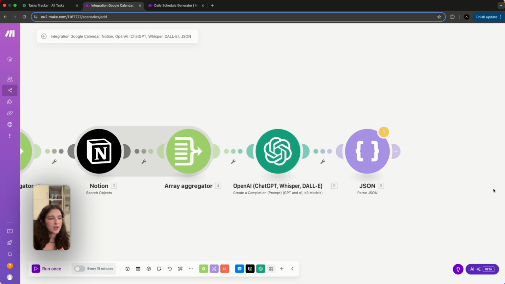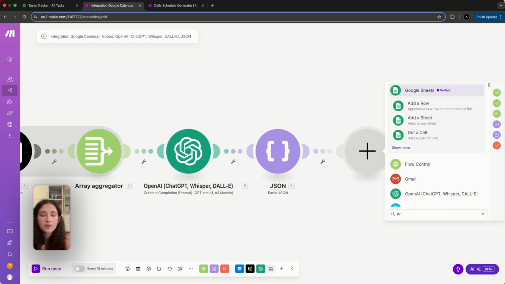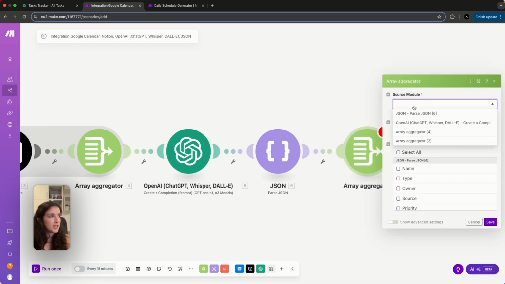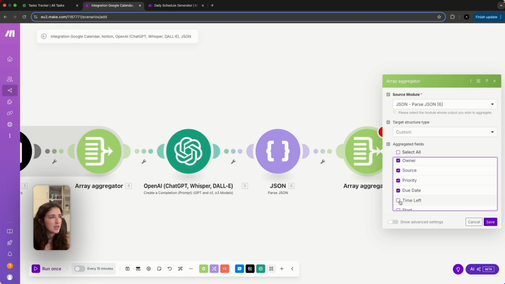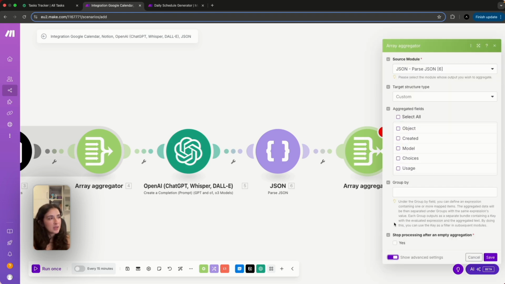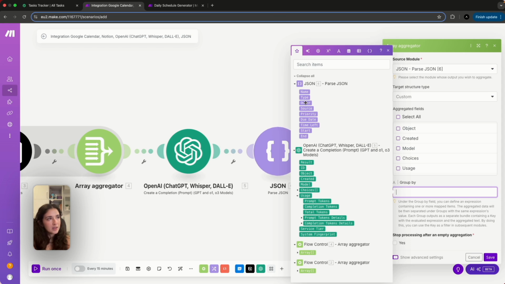But now what we want to do is take each individual, so me and Paul, and group all of our meetings and tasks together and create just one block of information per person. So for this, we need, again, an array aggregator right here. So from our JSON, I want to take all of that information, so all of that list of different tasks and meetings. I want to keep all of this information right here. So the name, the type, the source, priority, so everything that we already discussed before. And I want to group this by the owner.